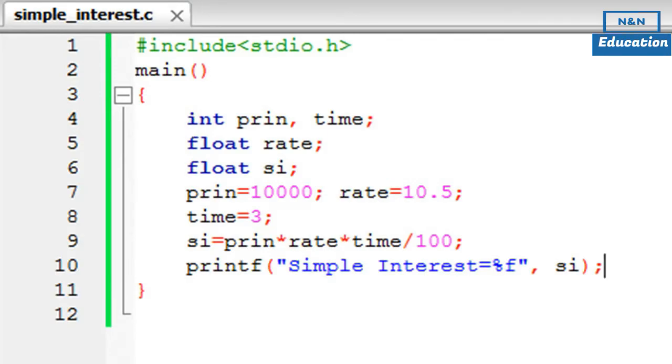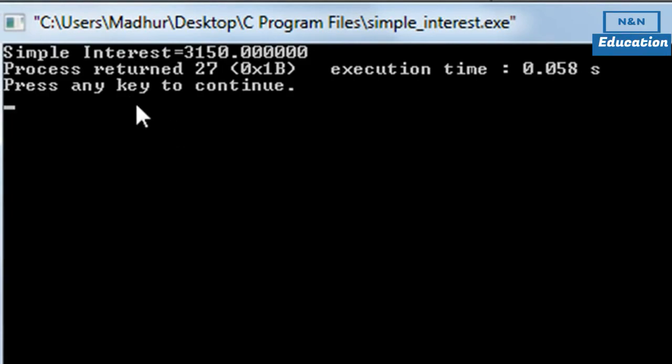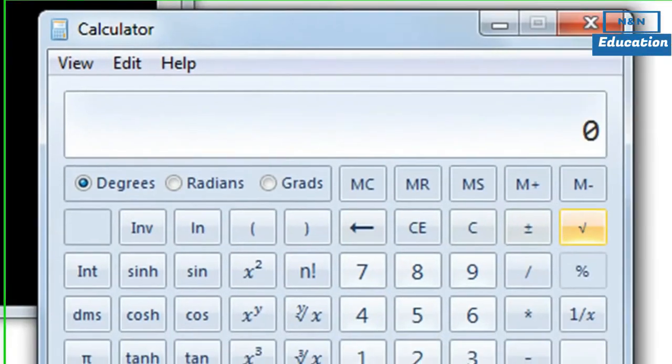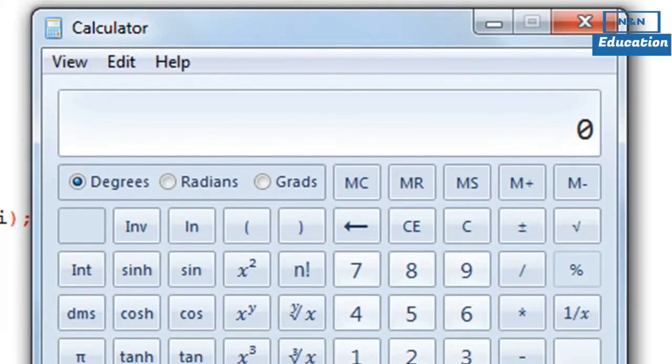I'll save the file, and I'll click on build and run, and you would see the output of the program in just a second, and it is simple interest is 3150.00000, right? And you can verify that. Let me bring up my calculator. So the values that we've used are 10,000 times 10.5 times 3, and the value is 315,000, and you obviously have to divide it by 100 to get the value, then that's 3150.